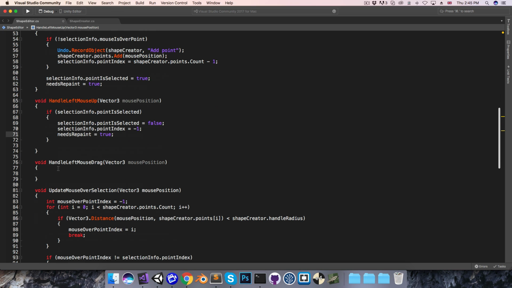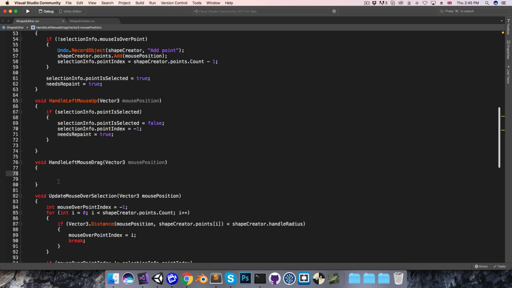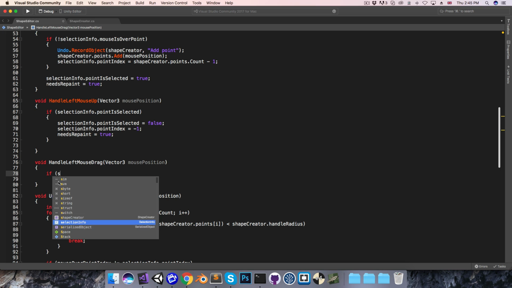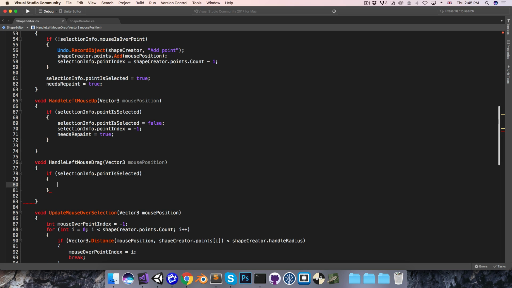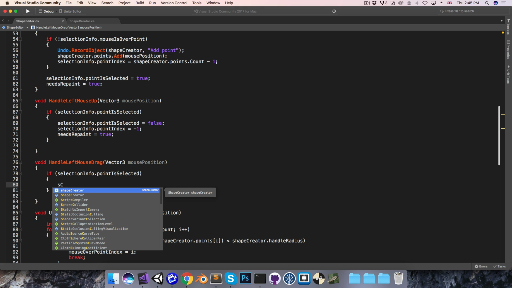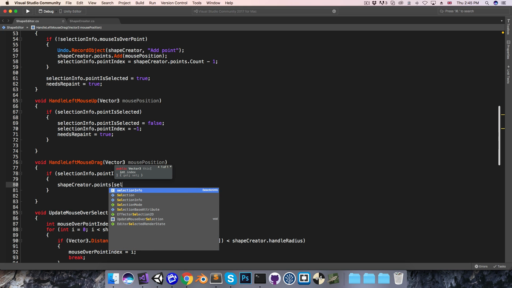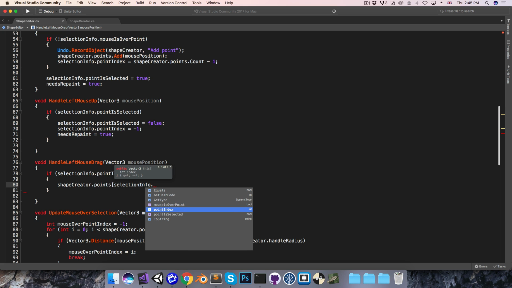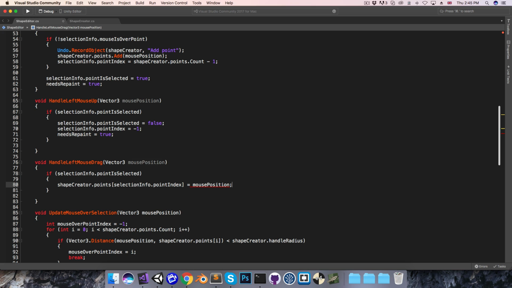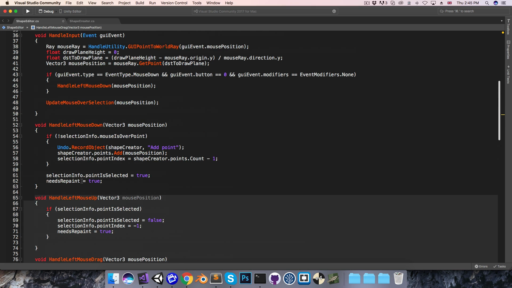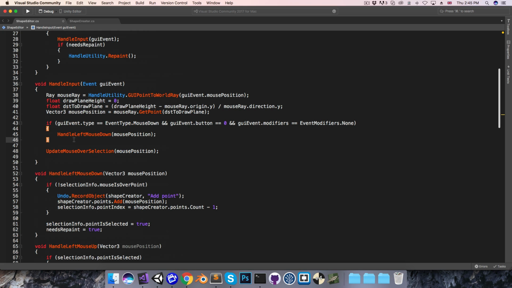Next, in the left mouse drag method, I want to say that if there is a point selected, then we're going to set the position of that point. So shape creator dot points with an index of selection info dot point index will set its position to the mouse position. Okay, so now we want to actually call these two methods from the handle input method.